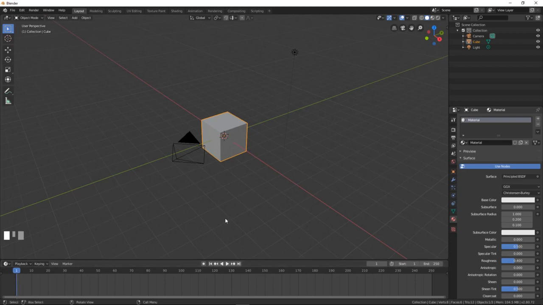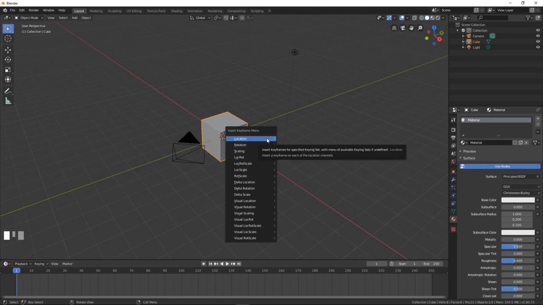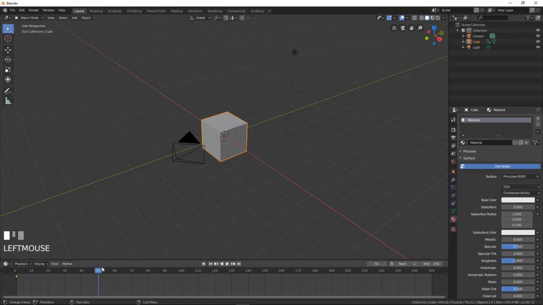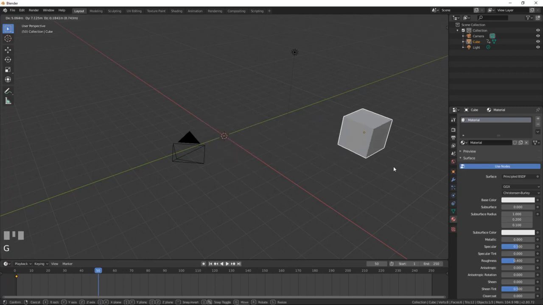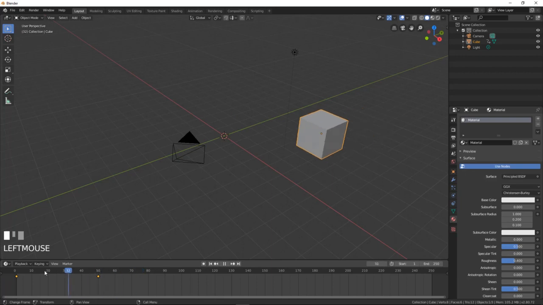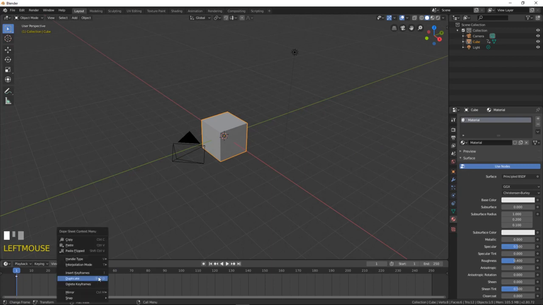now. But basically, if you have a cube that is here and you insert a keyframe, and here you move the cube a little and you insert another keyframe, you can move your cube like that. So it's just a basic animation, but it's not really time for that. I will just remove the keyframes like this.